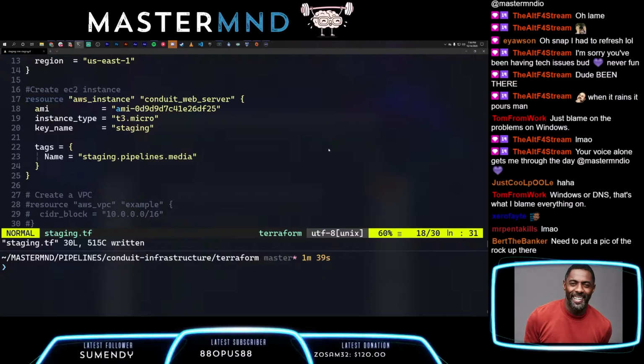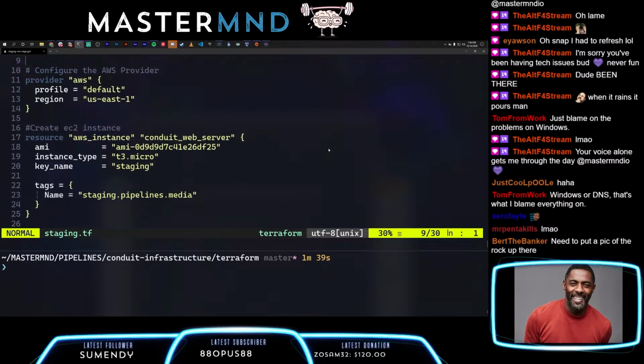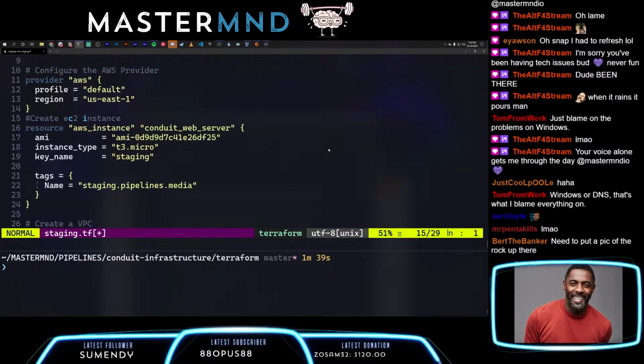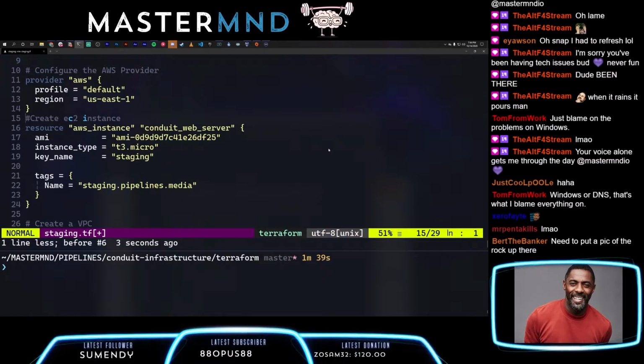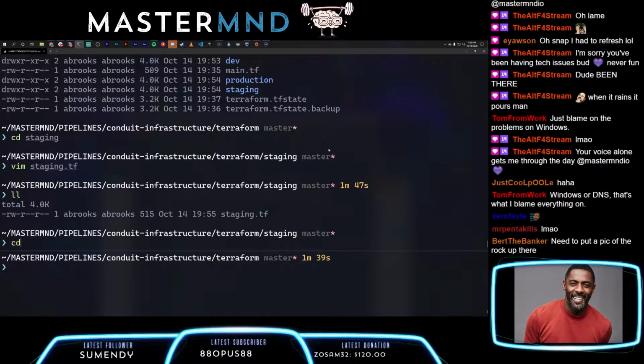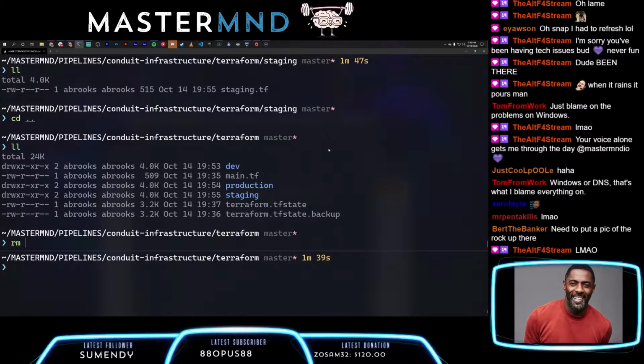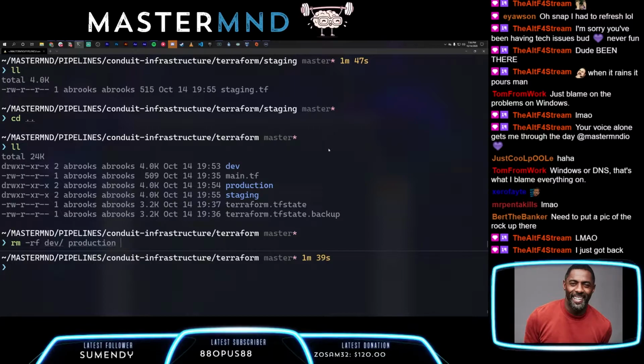Now, we learned last time when we did the Terraform stuff, you can have variables in here. So Terraform does in fact support variables. So check this out. And let's actually get out of this directory. Q, I don't want to change anything. I actually want to delete all of those. So rm -rf dev production and staging.